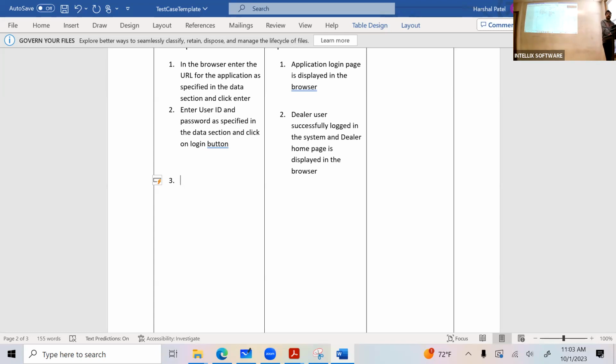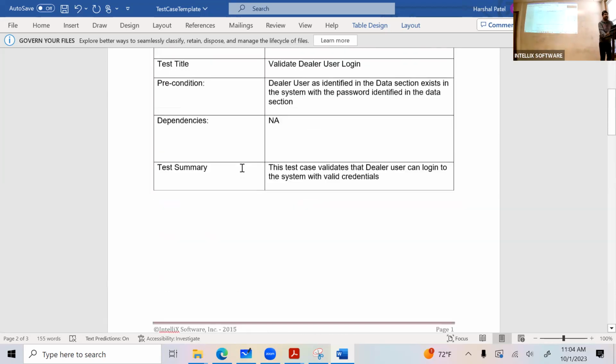Take me to the dashboard, maybe? It takes you to the dashboard? If I already logged in and I'm on the dealer homepage, why would it take me to the dashboard? Maybe with the calculation. So think about what the scope of your test cases is. What is the scope? What did I say?